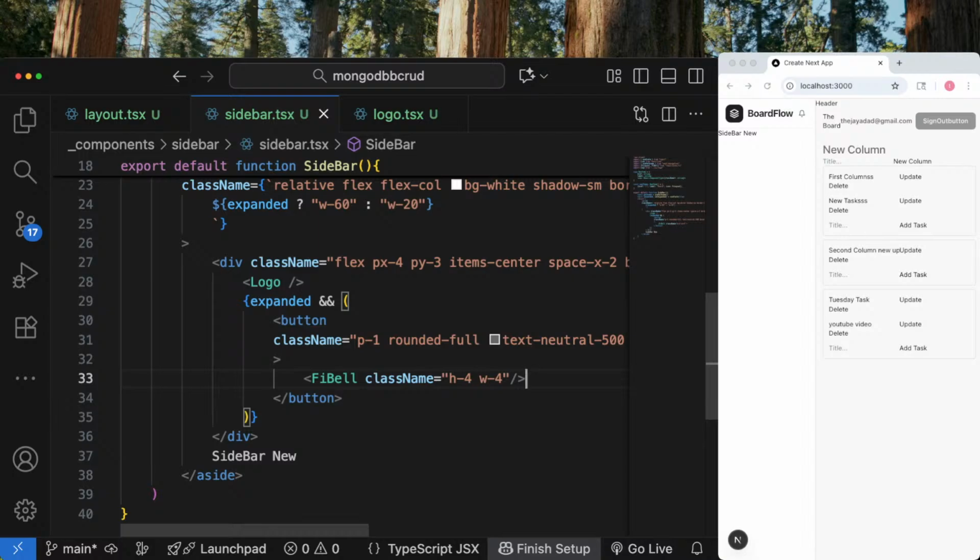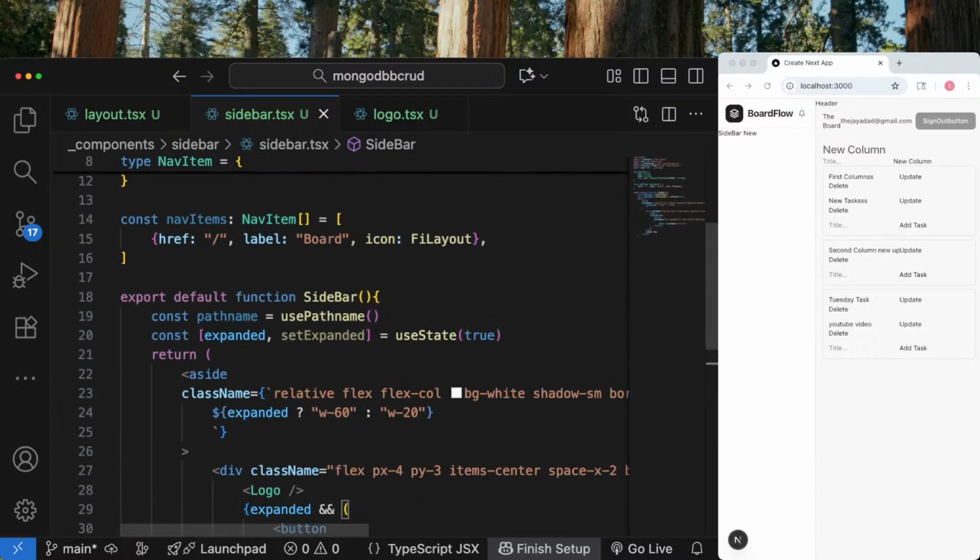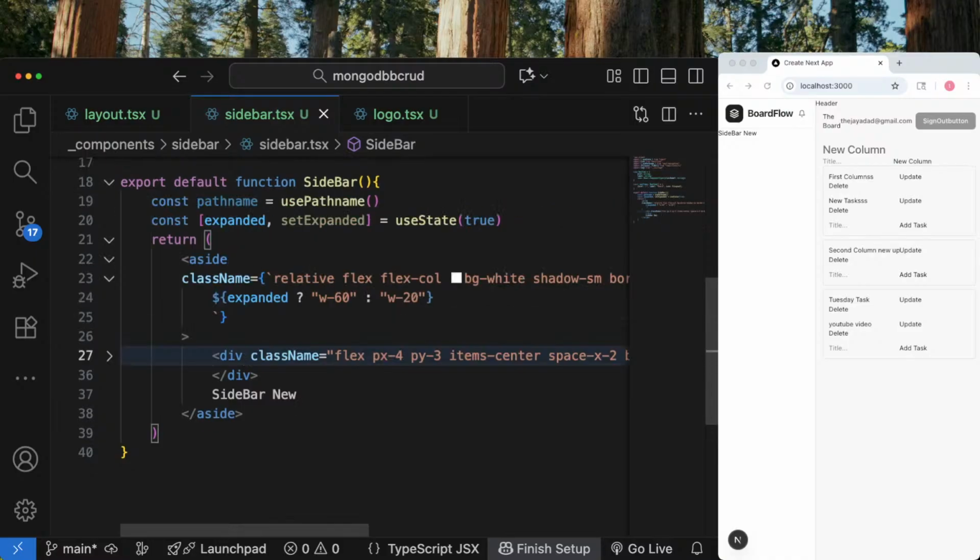So now we can add the nav items within the sidebar, and at the bottom we'll have the toggle to open and close the sidebar. So underneath this div, we can close that. We can remove the text of sidebar. Let's see.